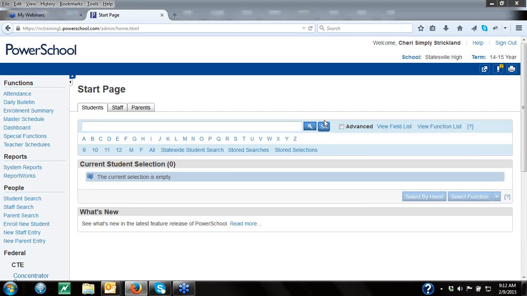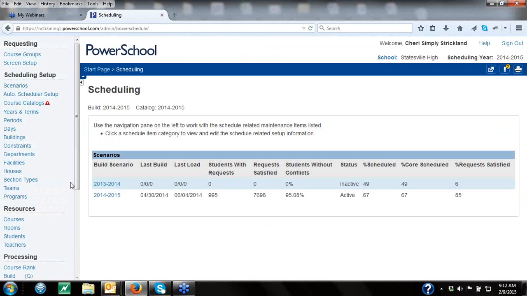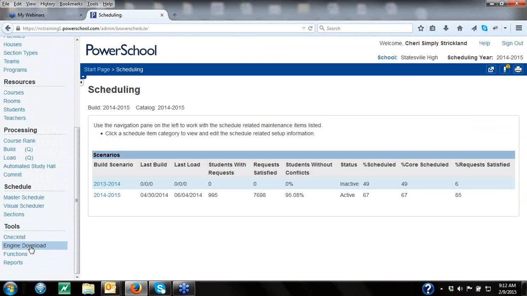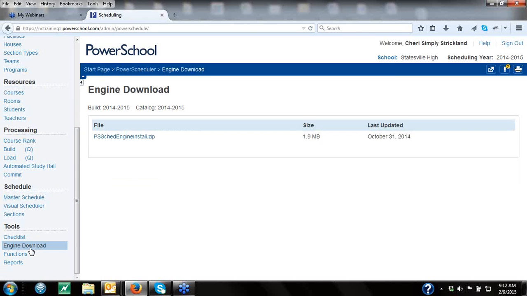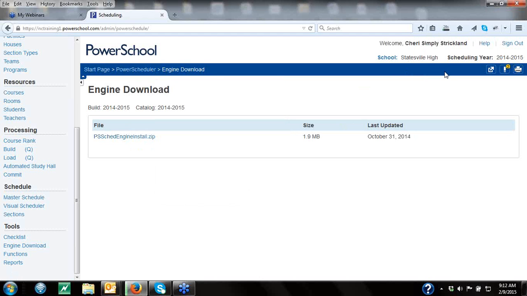Can you show them the engine download again? Okay. Engine download. If you are in your school, on the start page of PowerSchool, you're going to scroll to the bottom, click on Power Scheduler. Once you are in Power Scheduler, you will scroll to the bottom under Tools, and it is Download Engine. You're going to click on that. It will appear here. You're going to click on the zip file, and it should begin the download into my downloads. Once I've downloaded it, I can either save it or I can open it. Give it 25 seconds here, and let it go through its download process.